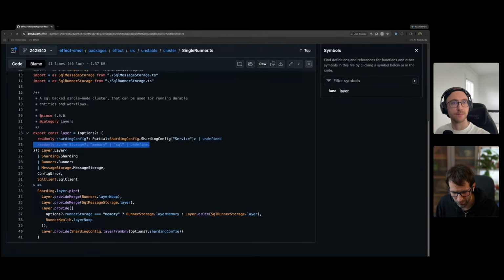So yeah, that's one of the beauties of Effect, that you can parameterize everything and say, okay, I want my own cluster running on this environment with this dependency. I even had at some point a cluster implementation that worked in a browser using the message broadcast channel, but it was way too insane to ship. Maybe in the future.